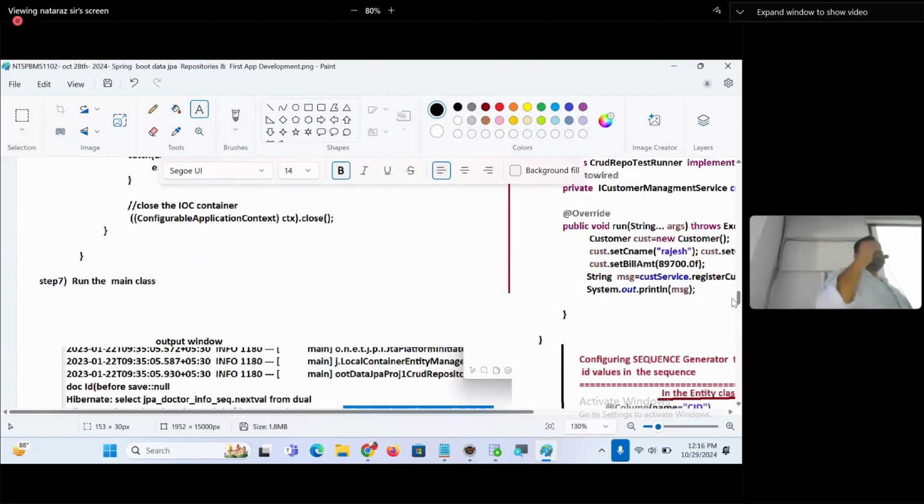Understood? Sir, can you prove that whatever object I passed as the argument value to the save method, the same object only is returned, having the ID value? Same object only returned having ID value. No new object is created, right, boss?